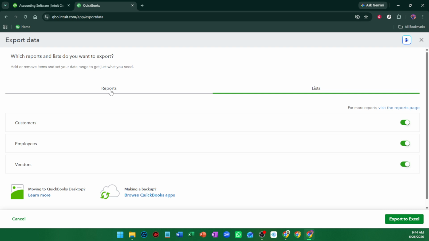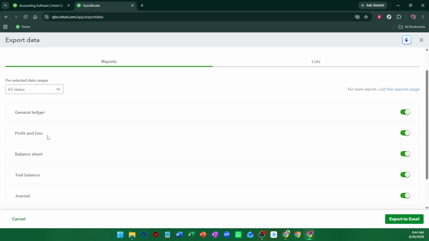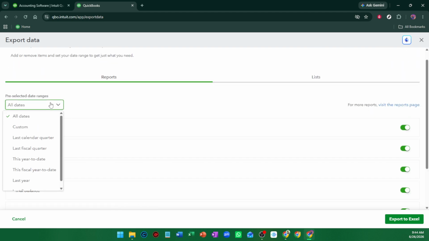The Reports tab is typically where you'll select financial or activity-based information, while the Lists tab usually includes records such as customers, vendors, or other organized data sets. As you go through these tabs, use the switches to turn items on or off depending on what you want to include in your export.